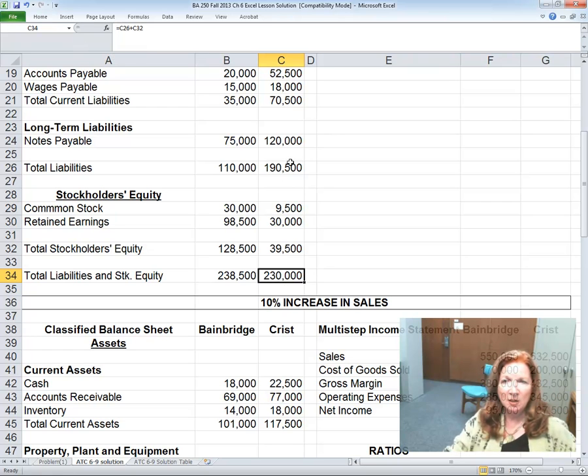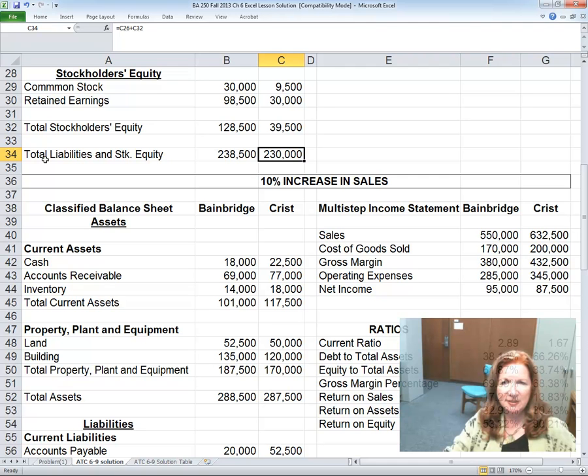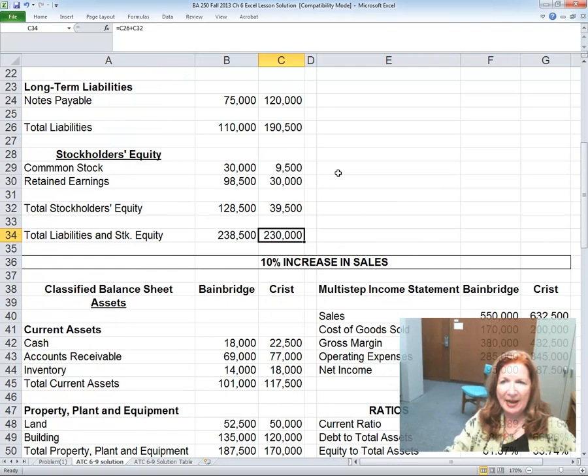And then to get the total liabilities and stockholders' equity, you again have to use the equal sign, and you want to equal total liabilities plus, which is C26 plus C32, which is total stockholders' equity. See how it says right here, total liabilities and stockholders' equity? So we want to add together total liabilities and total stockholders' equity, those two cell formulas.